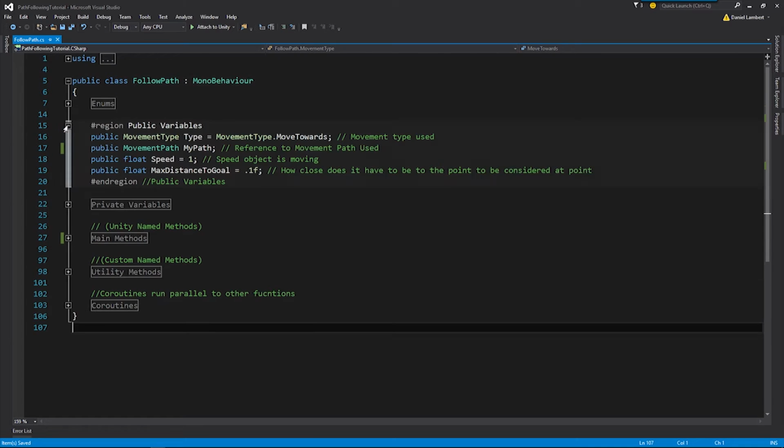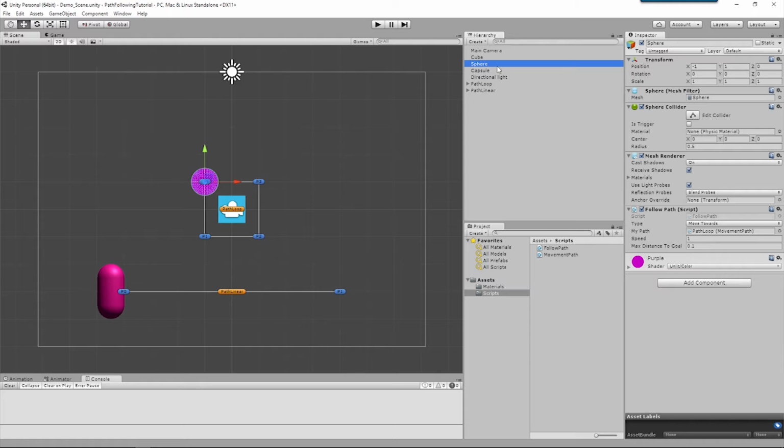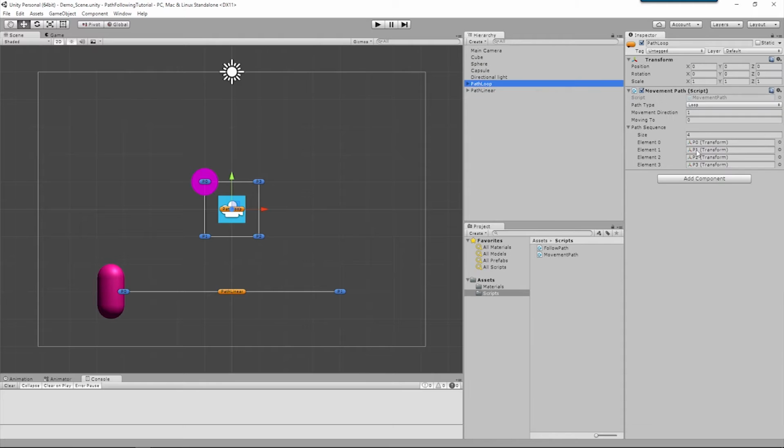All right. Within our public variables, we have a few of these. We're defining a movement type variable, so we're using that enum, and we're going to call it type, and we set the default for movement type to move towards. The other option was lerp towards, right? Next we are setting a movement path reference. We're going to call it my path, and it's going to be the reference to the movement path we use. So going back into our scene view, this is the reference we're setting up to the path, right? But ultimately it's a reference to this movement path script component.